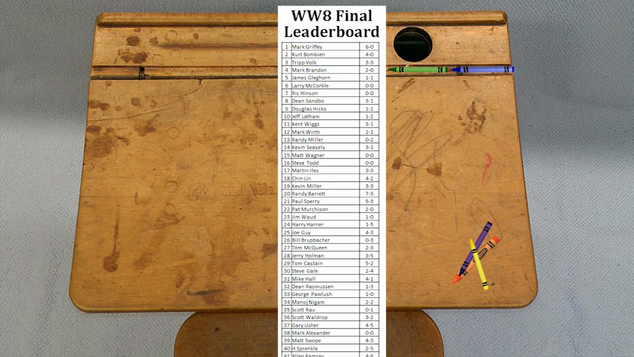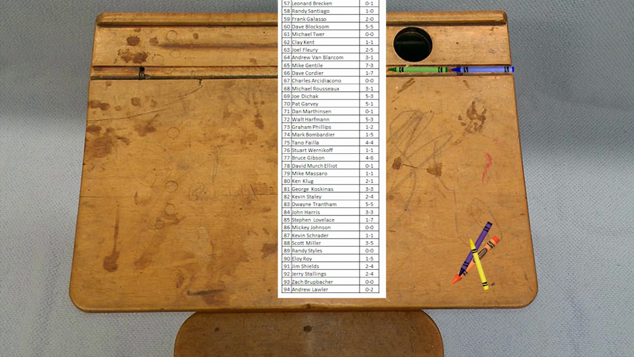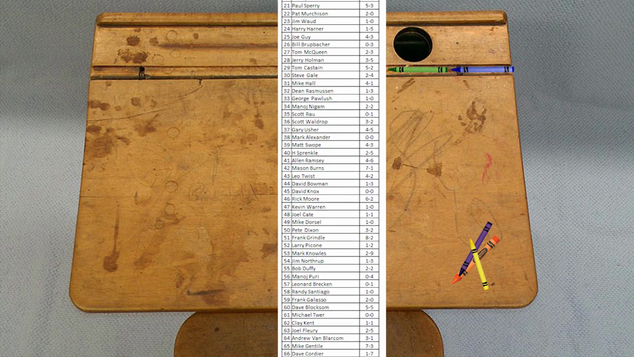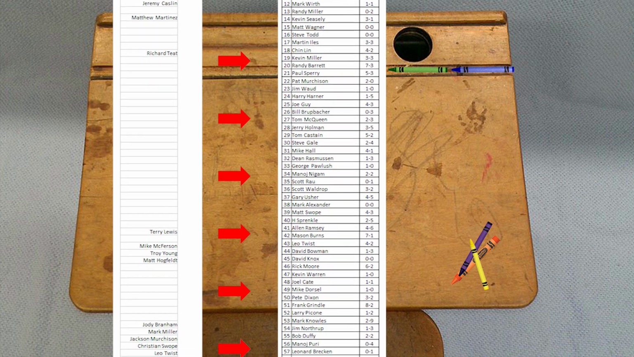The initial leaderboard starts with the Summer Studs leaderboard from the previous year. To create the Summer Studs leaderboard, we start with the previous Winter Warriors leaderboard. We add back players that are re-entering, those that didn't play in the winter.